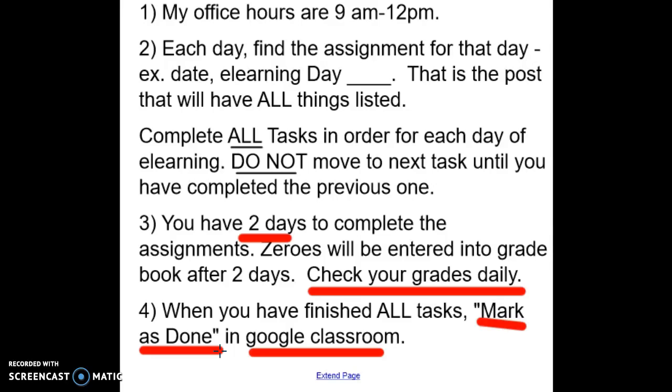Once you mark it as done, and I go back and I'm looking for your work for that day, if I don't see it, it's going to be a 0 in the gradebook because you're telling me that you have finished everything. Make sure that you are staying on top of this. Do not get too far behind. If I were you, I would do Wednesday's work on Wednesday, Thursday's work on Thursday, and so on. Do not get so far behind that you're trying to catch up days and days on end.